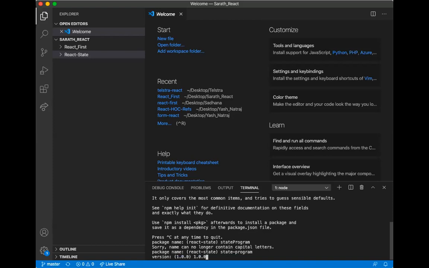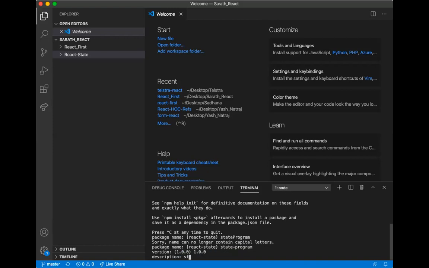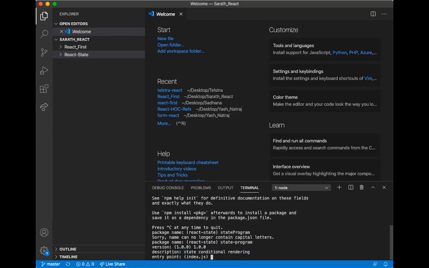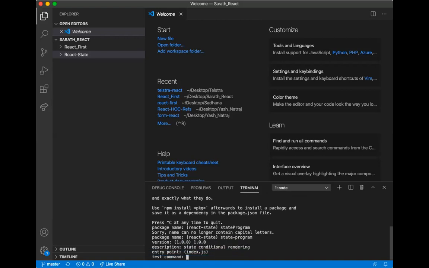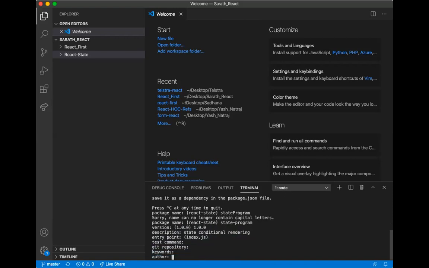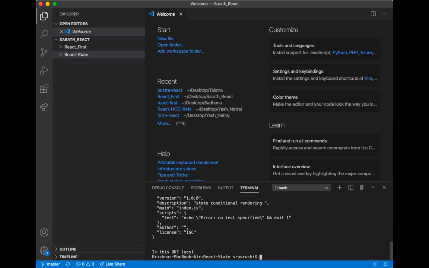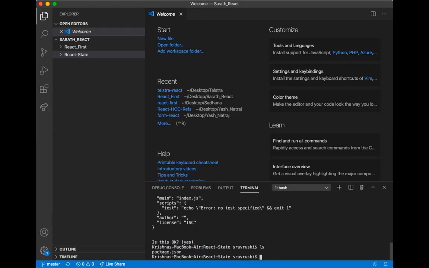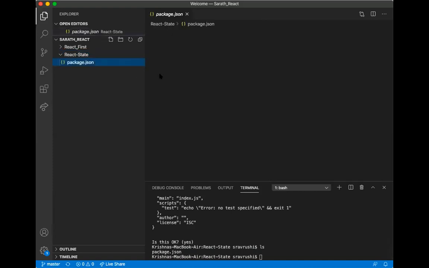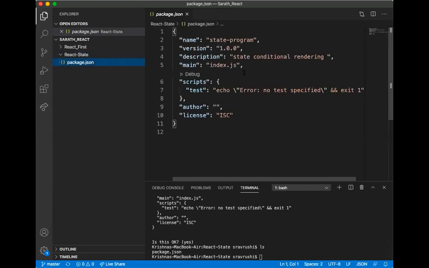For the version I am giving 1.0.0, and the description is state conditional rendering. The test command I am leaving empty. Now we will be seeing the package.json in this state folder.